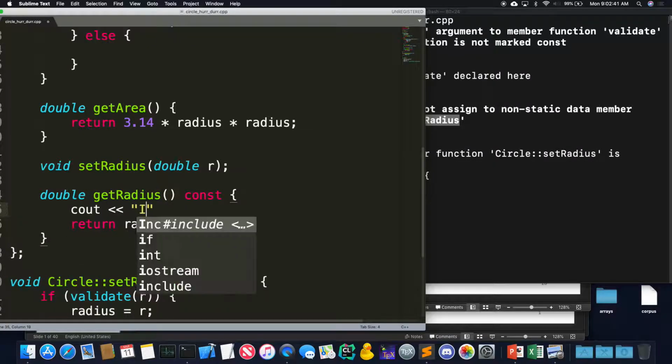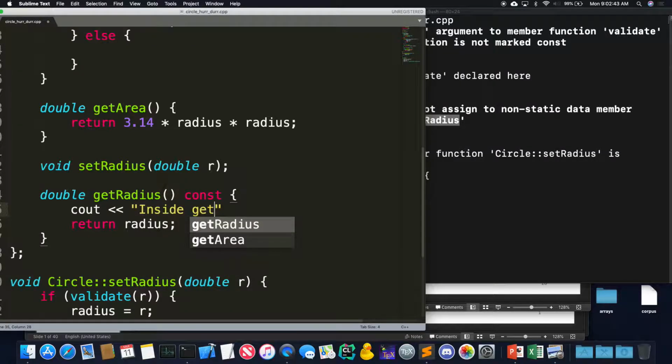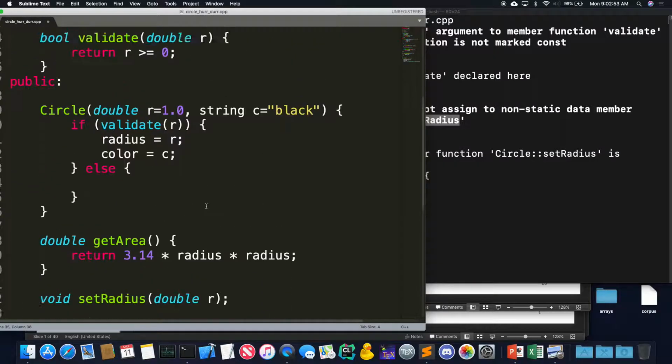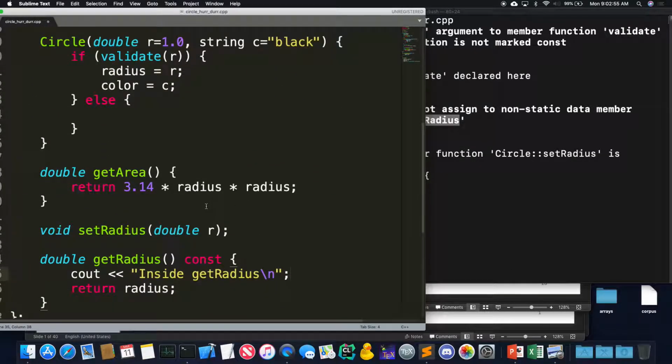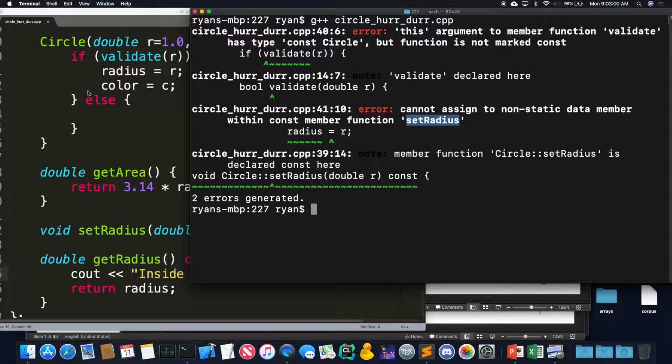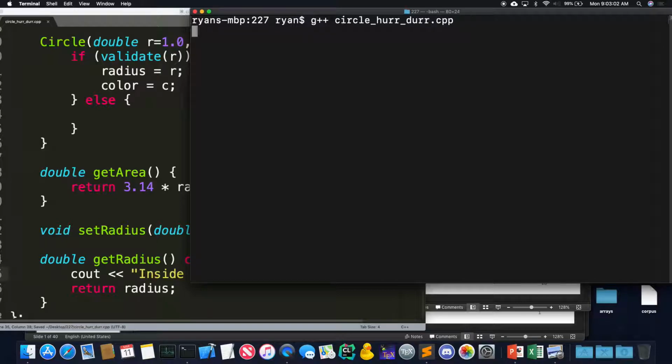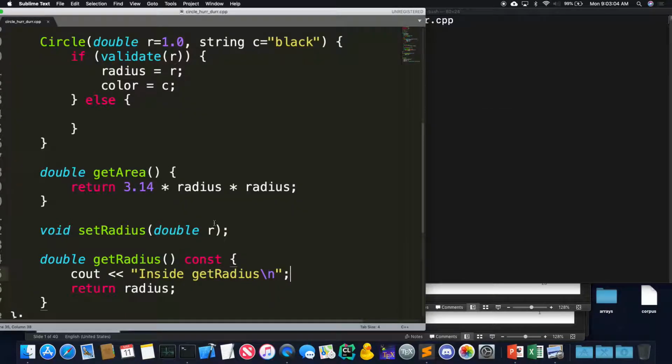But the interesting thing is, I could put anything I want in here as long as I'm not modifying some internal variable of the circle class. So as long as I'm not modifying stuff, I'm okay. It'll turn out that this doesn't work, but let's see. It does work. So I was kidding there. So here, as long as you don't modify stuff in a const function, that's great.